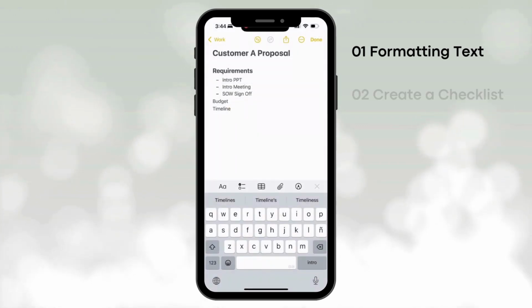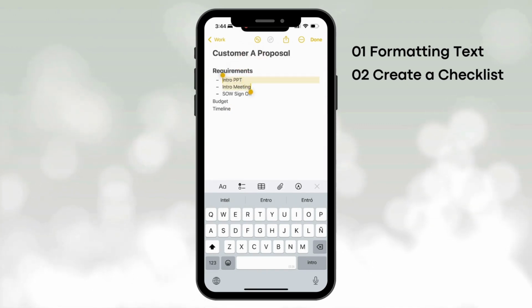Next to the Format menu, we have the Checklist button. This will simply allow you to create a checklist that will automatically move items to the bottom of the list as you complete them. Not the most impressive functionality, but still useful if you're keeping track of some action items inside your notes.